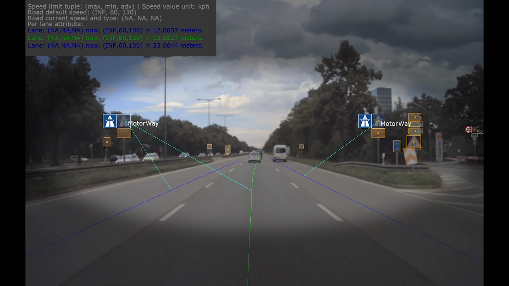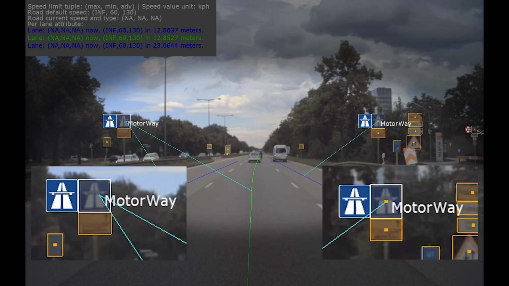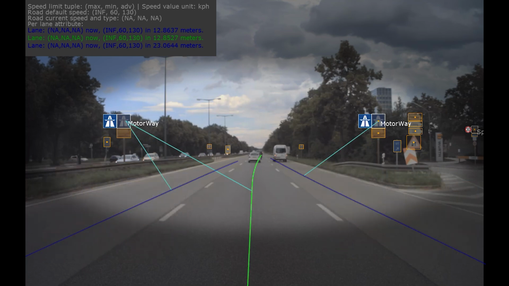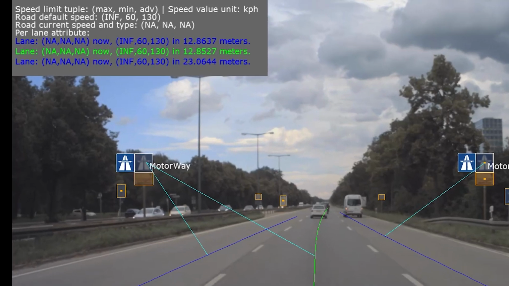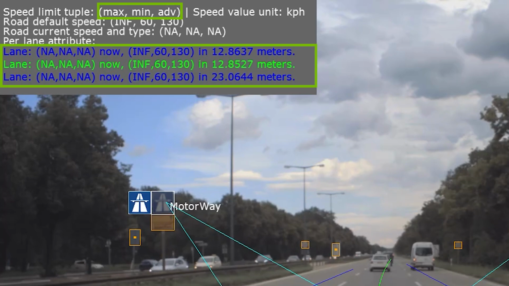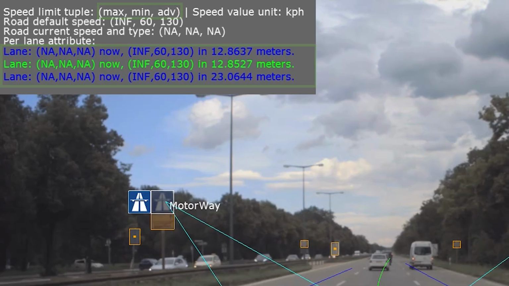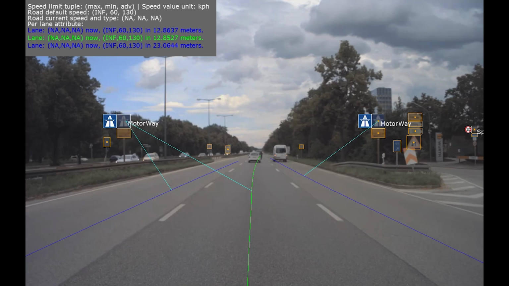Here we see our live perception SAS understanding an implicit speed limit based on this entrance to motorway sign in Germany. Specifically, the system detects the sign, classifies the sign type, triangulates its 3D position, associates that 3D position with driving paths to which the sign applies, and interprets the maximum, minimum, and advisory speed limits implied by this sign based on local rules and regulations.